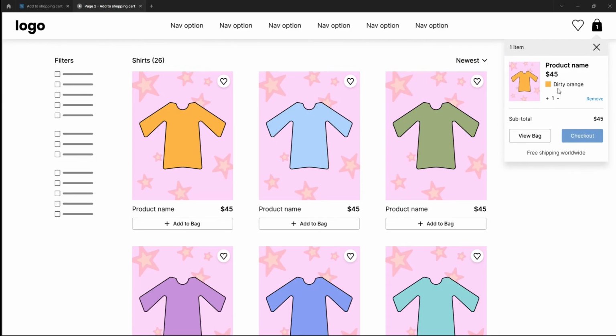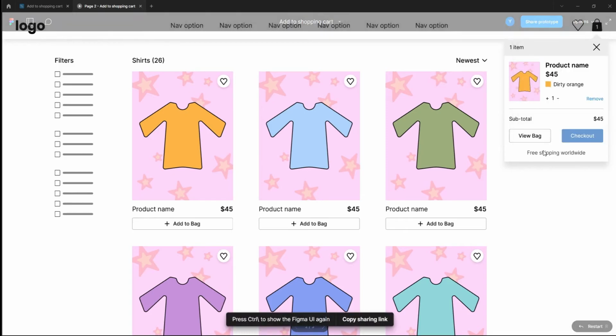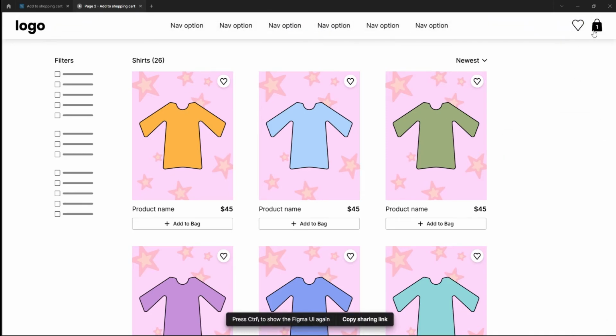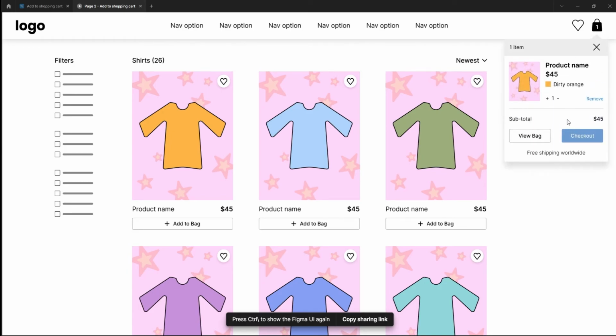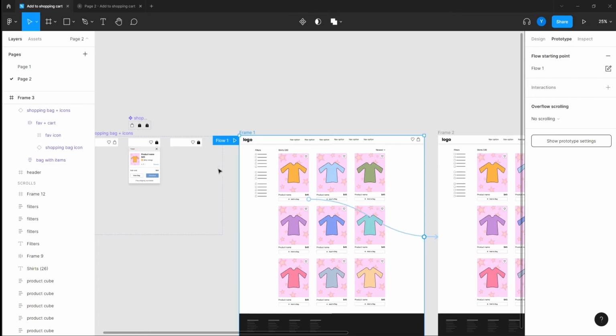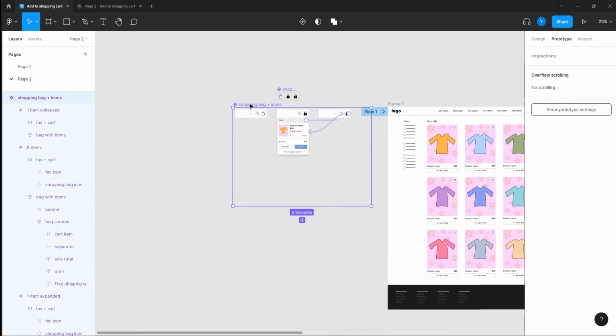Good, we have this shopping cart being opened. Let me just close the Figma UI, and we have it closed and open. It works perfect. Okay, great. So we already have the first part done. Great. So now it works perfectly, and that's very good. And we're gonna go and create the second one.